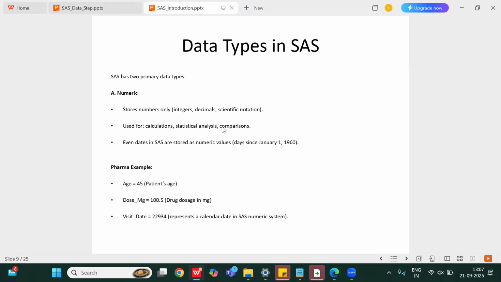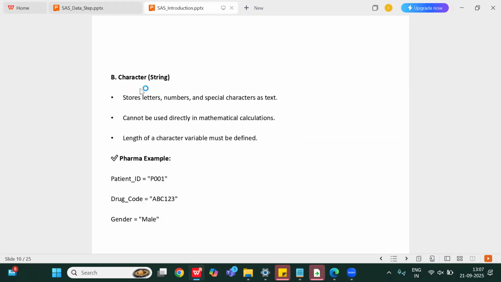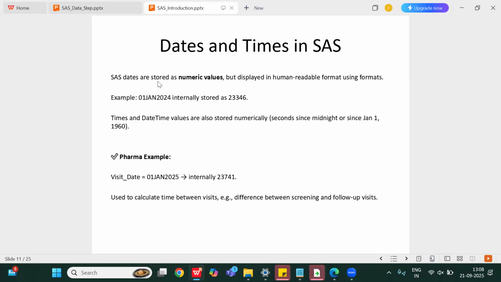And then we saw two different data types. One is numerical. In numerical, the values will be numbers. We saw some examples: age, dose, visit date. Then we saw another data type, character. In character, the values will be combinations of numbers and alphabets, or only alphabets. When the values are alphabets or a combination of alphabets and digits, we call it a character data type.